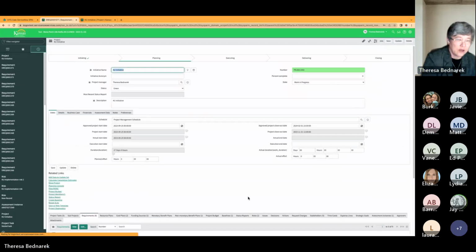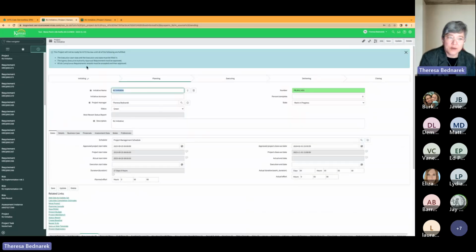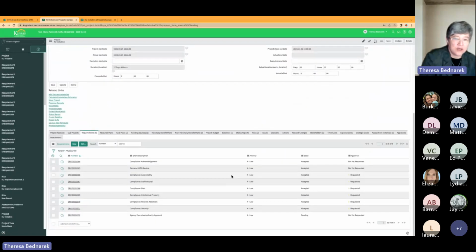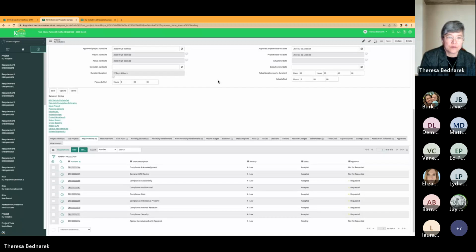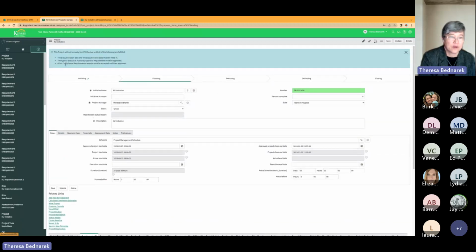And when I look at my banner, it's still letting me know that all of these requirements need to be accepted and then approved. So if I move here under the requirements related list, I can see here all of these have been accepted. And now we also see this approval column where these are all requested. And once KITO goes into each of these, this will update. But we're not there yet.